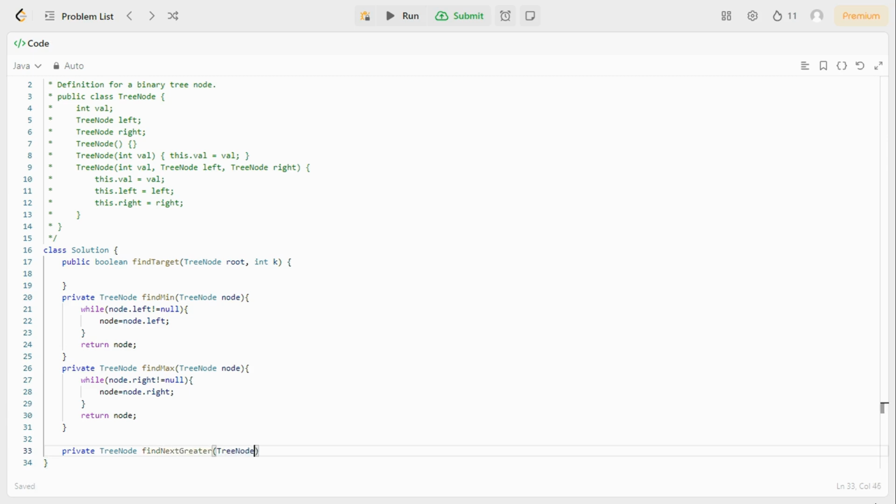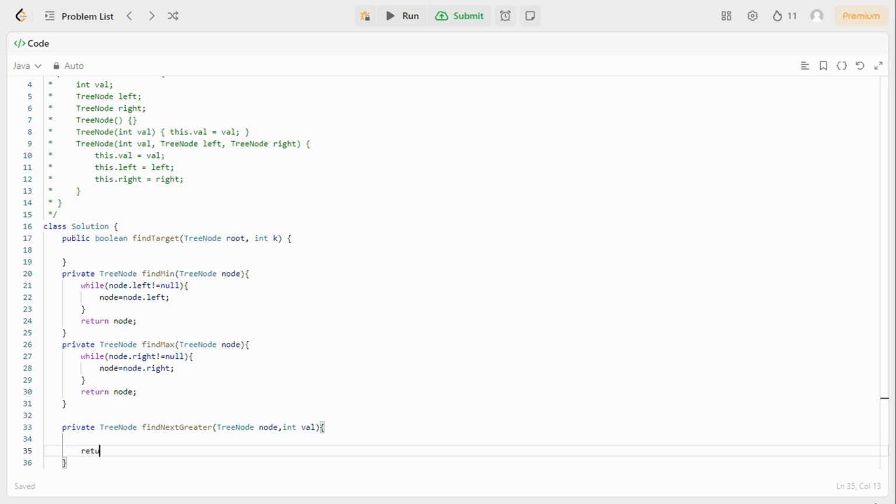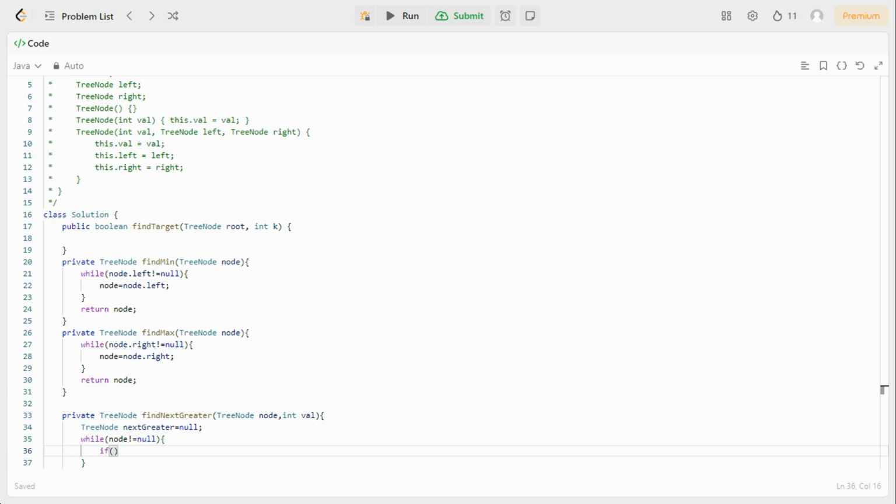Next method is find next greater. This will find the smallest node whose value is greater than a given value. This method is useful to adjust the smallest pointer when the current sum is less than the target sum. We'll start from the root. If the current node value is greater, move left, else move right. And while moving left, just take that node value as the next greater element.